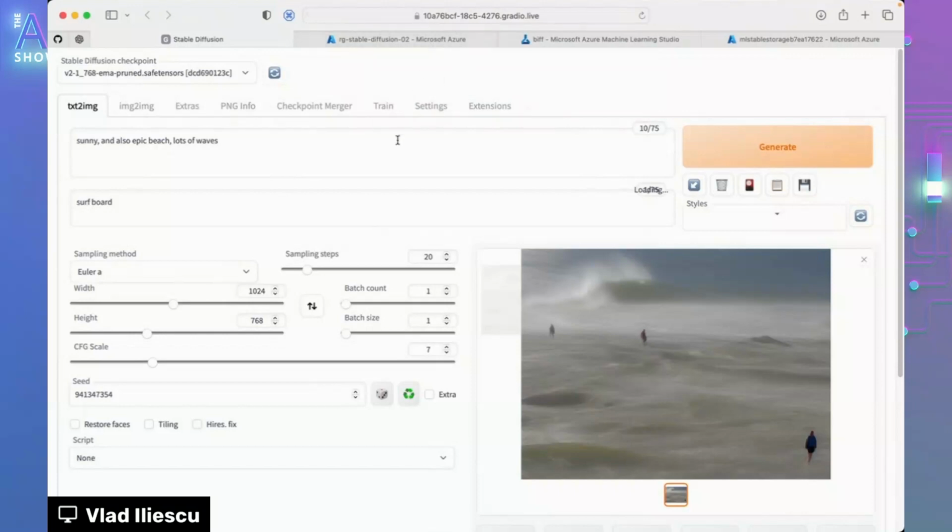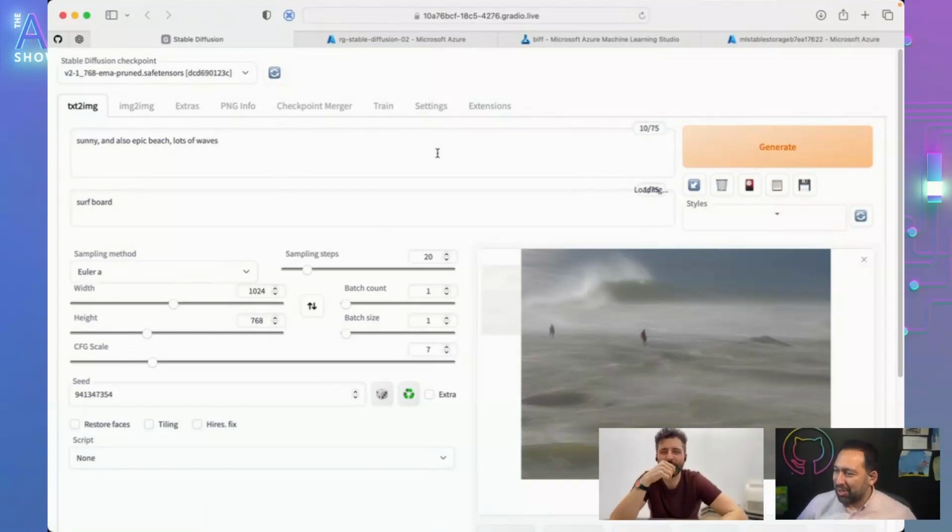Now, I'm going to use a neural network that I've been training for some time to predict the next question that you're going to ask. And that's going to be: but Vlad, if you're running this on Azure, why do you have a Gradio URL? Yeah, that's what I was looking at, because this feels like a totally different service. How did you set this up?